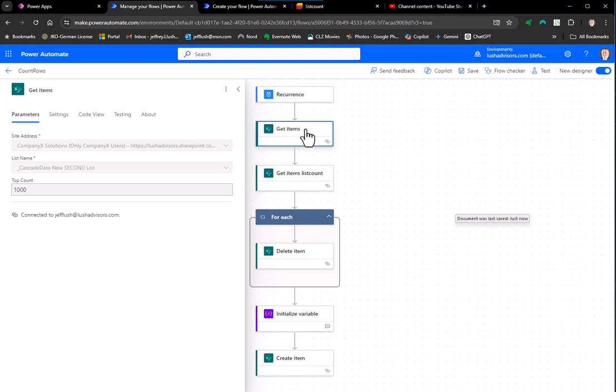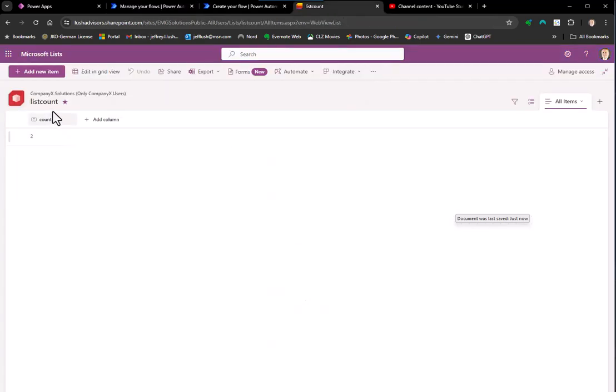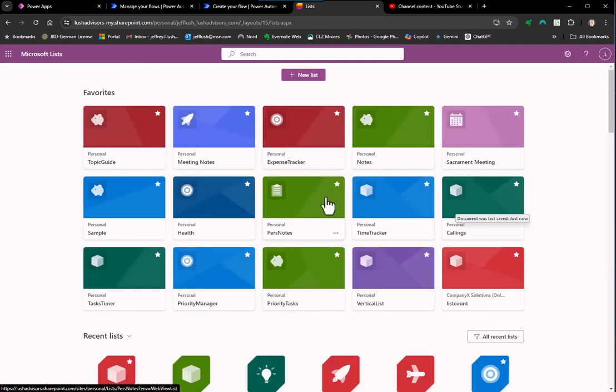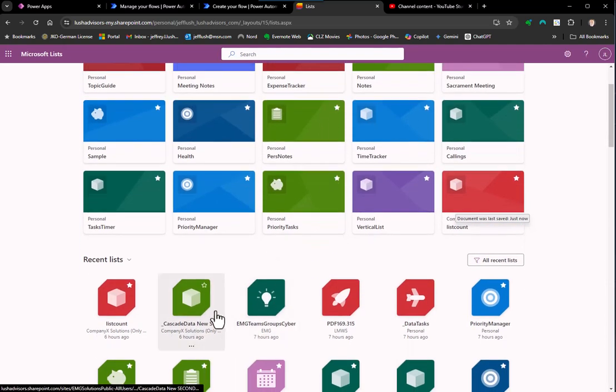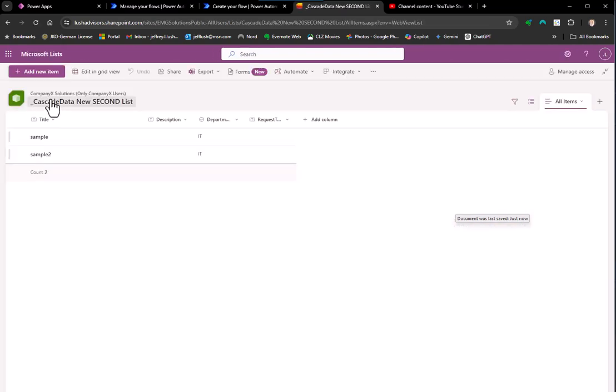And then I do the same thing with this one here, list count. So this get items is cascade data new second list, and this is list count, and that other list is the first list we looked at here, which is this sample one. So we have 2 lists because this is the list with your information. So this will be your primary list that you want to count the rows in.